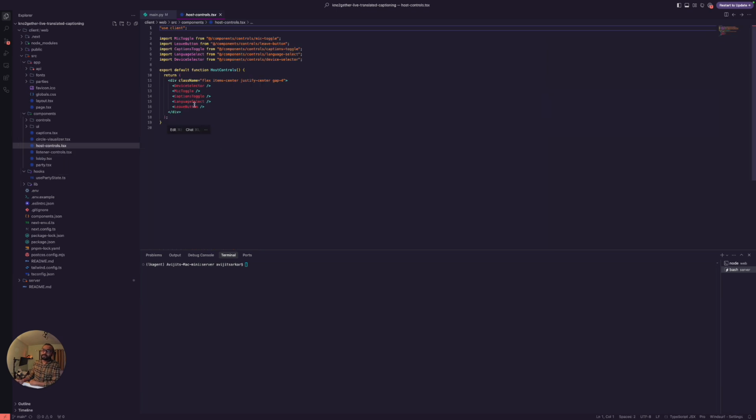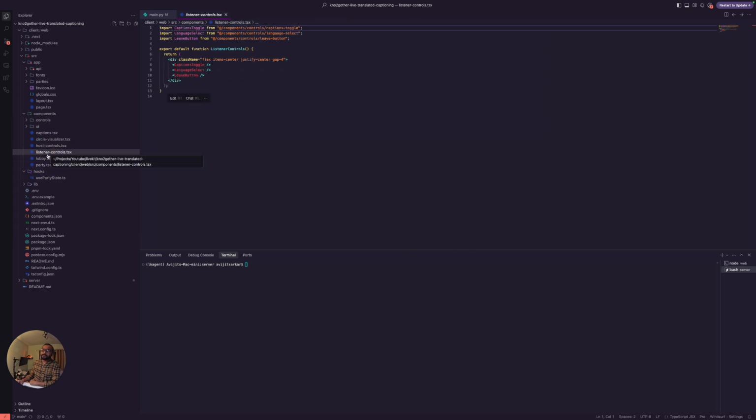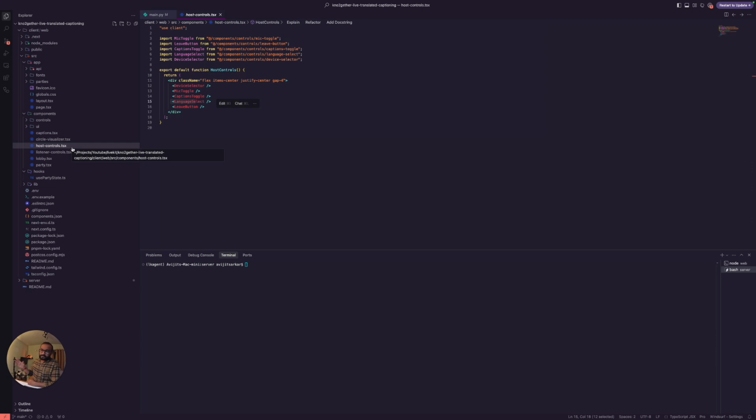In the host control, you have the mic toggle, the caption toggle, and the language select toggle. However, if you go to the listener control, which is basically for the listener who has joined this meeting room, they only have the caption toggle, the language select, and the leave button. So they only have 3 options. You would actually see that when I try and run the demo for you again.